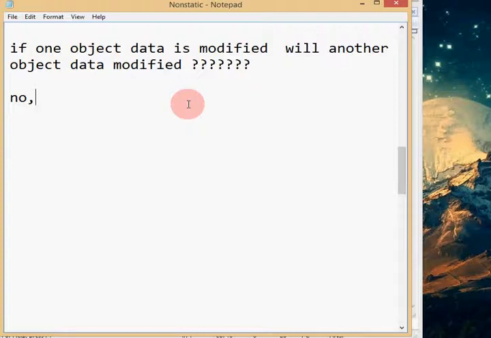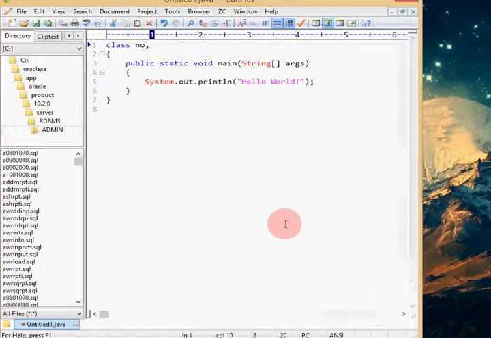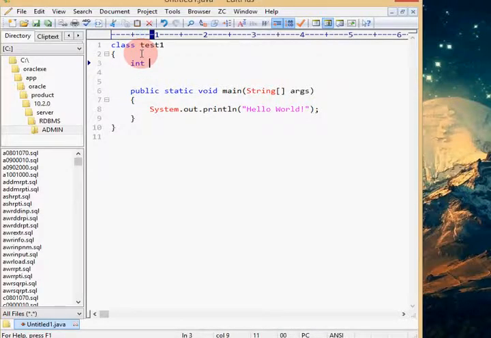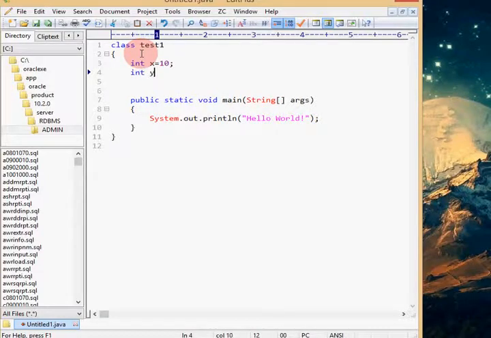I have a good example. I open EditPlus and declare a class. Suppose I give the name Test1. In it I declare two non-static variables: int x equal to 10, and int y equal to 20. Okay, basic. This is the structure of a class: the open bracket and close bracket are the scope of the class.